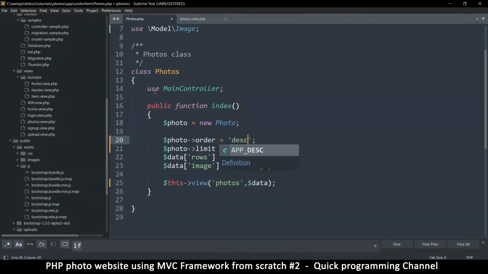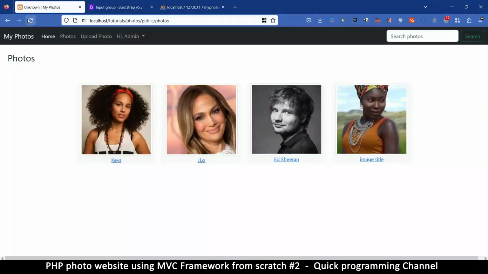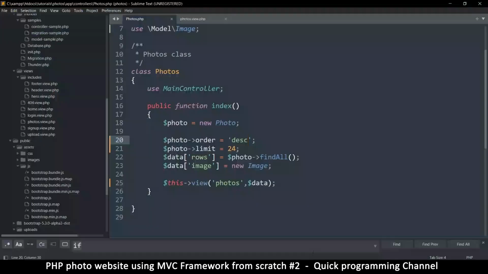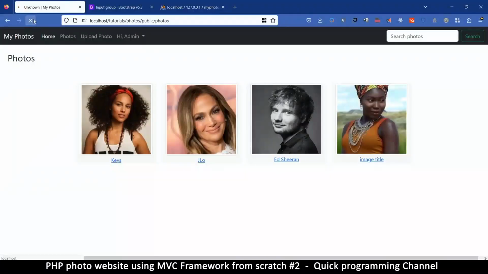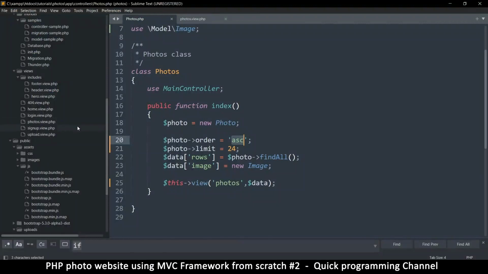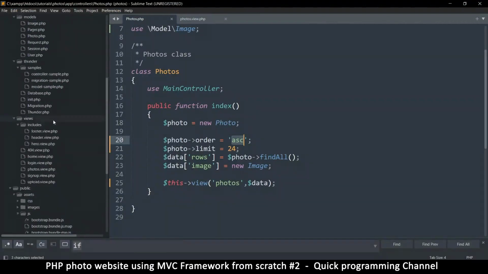So what if we try descending? Descending is what's there right now. Let me see. It didn't change a thing. Okay, so why is that? Okay, I think I know why. This is something I forgot to do.